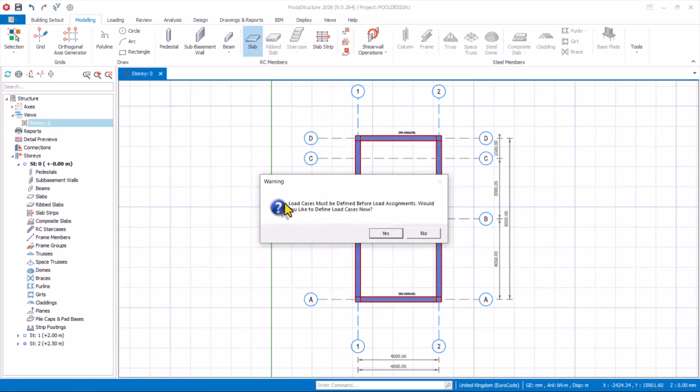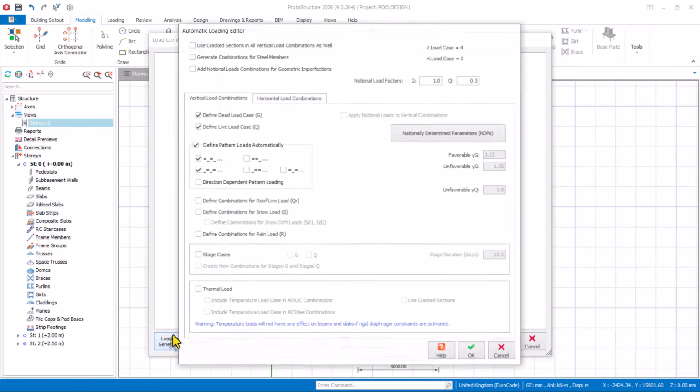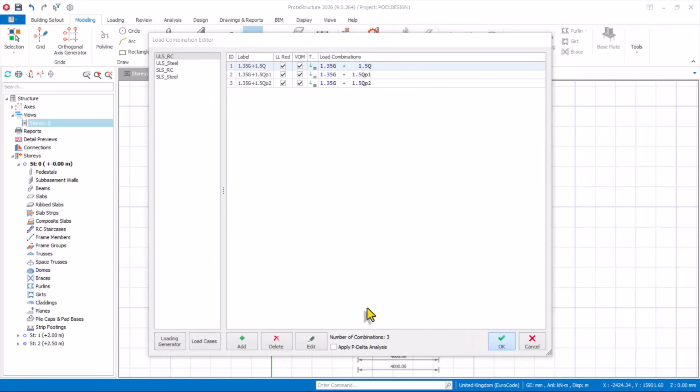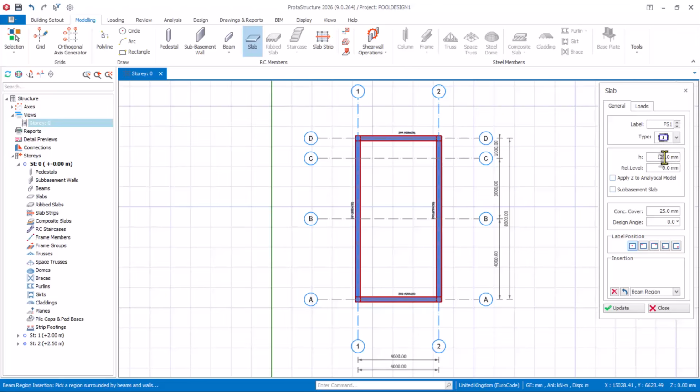So we need to enable the load combinations. Click on yes options, and then loading generator. We will be considering vertical load right here. So click on the OK vertical load combination and OK again. Over here we provide thickness of 175 millimeters slab thickness, and then the relative level we provide 100 from here.